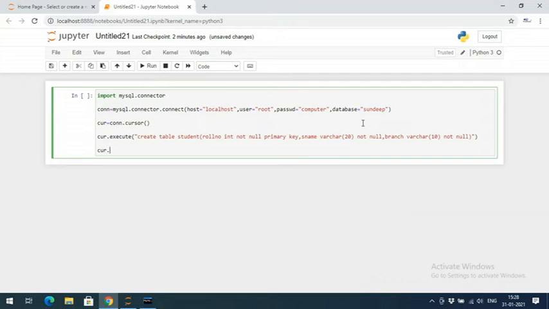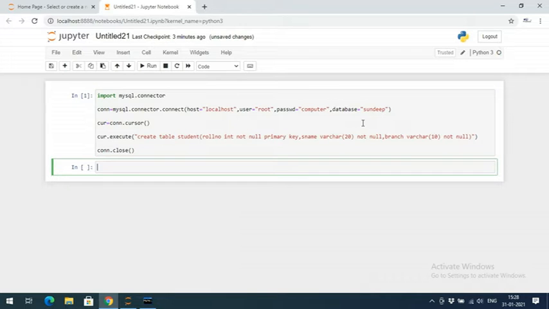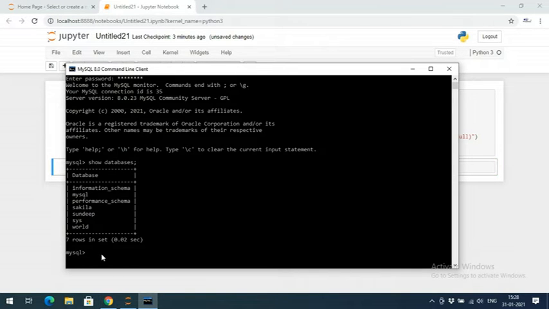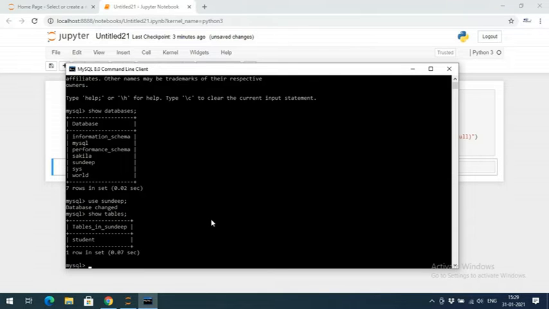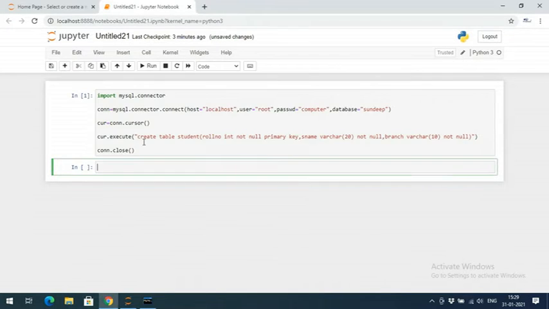Then just close the connection after completion of this. If you execute this, you can observe the number appeared here, which means it executed perfectly. So you can check: we have created a table in the Sundeep database. Now we have to move to the Sundeep database. For moving into it, you go with the command use and the database name, and automatically the database will be changed. Now show tables will give the tables of the Sundeep database. You can observe that student is a table which we have created just now.